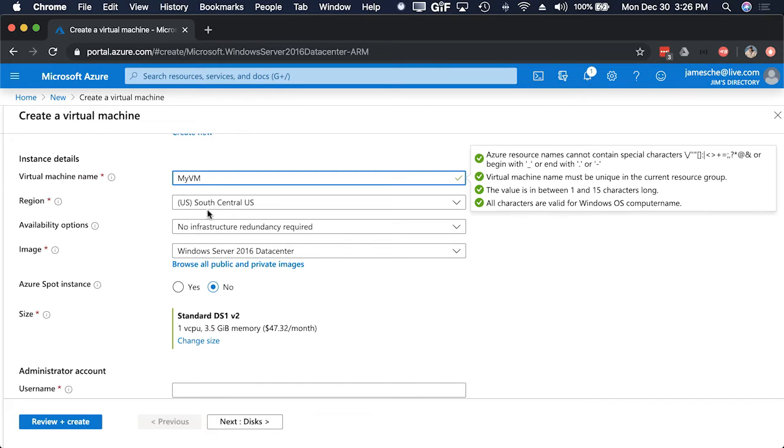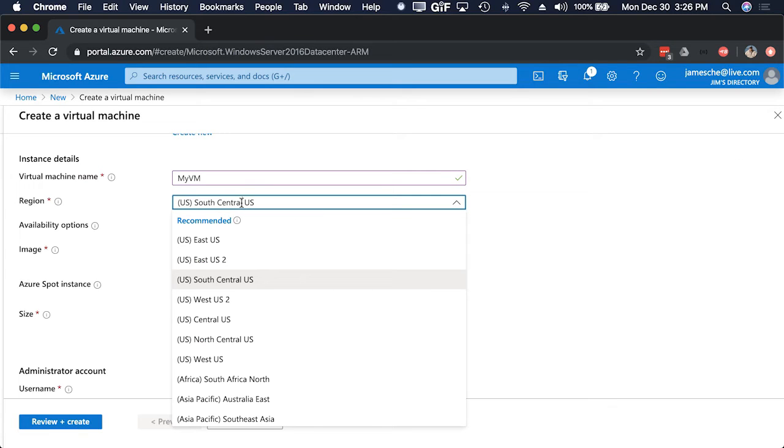Next thing I need to do is select a region for my VM, and you can see I have a lot of different regions available to me. I'm just going to leave it at South Central US.